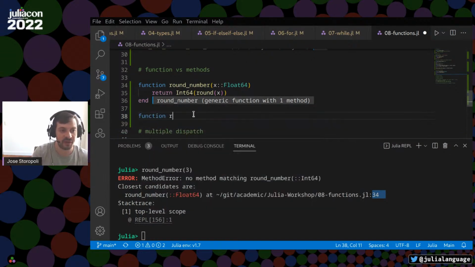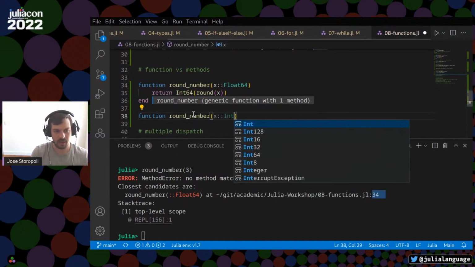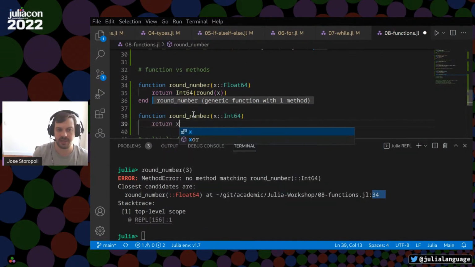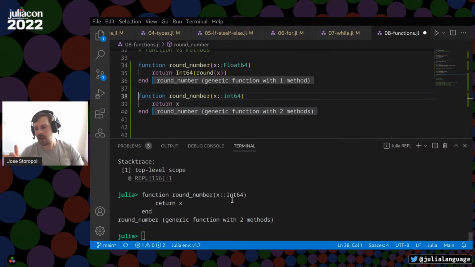So if you want, you can define a custom behavior. Let's define a function round number that takes an x as integer 64 and just returns x because it's a no-op. Now I get a function round number. It is a generic function. It now has two methods. We have the round number that takes one positional argument as float and one positional argument as integer, both of them being 64 bits. So that's a single dispatch.